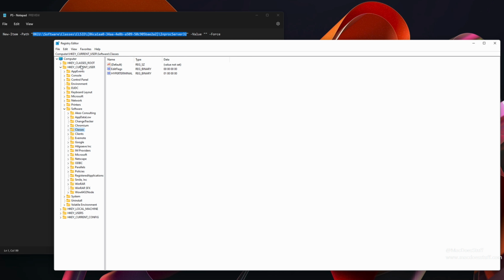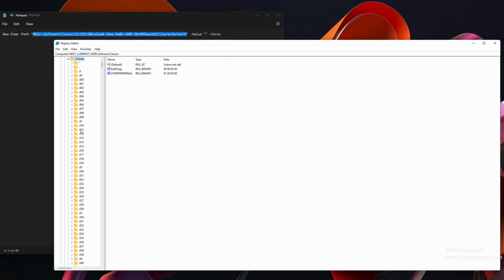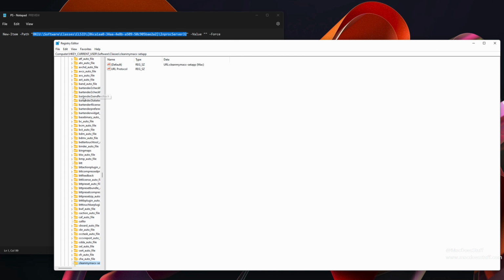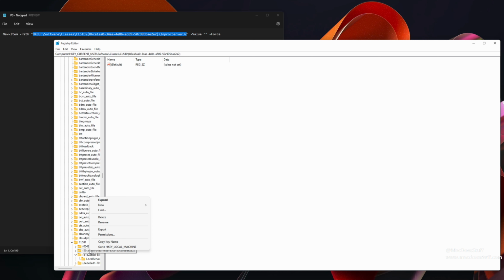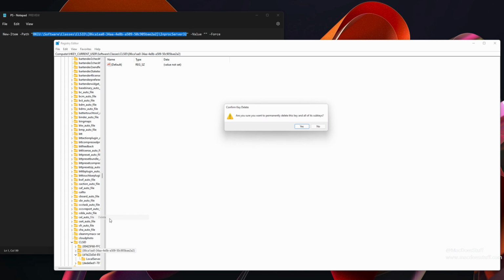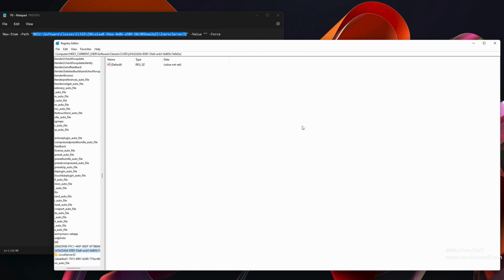So it is software classes. In fact, I think I was already there. And then CLSID. You can type that in, save having to scroll all the way down. And find the key that you want to get rid of, which is that 86CA, which is that one there. And all we're going to do is delete it. Now, be very careful doing this. Just make sure you're deleting the right thing. Click delete, we'll get rid of it.